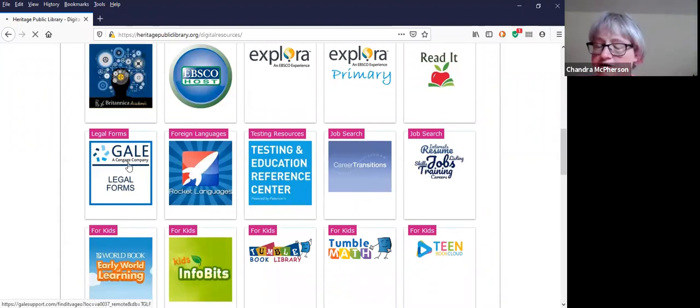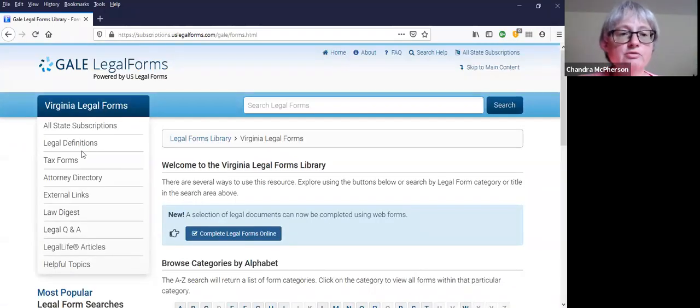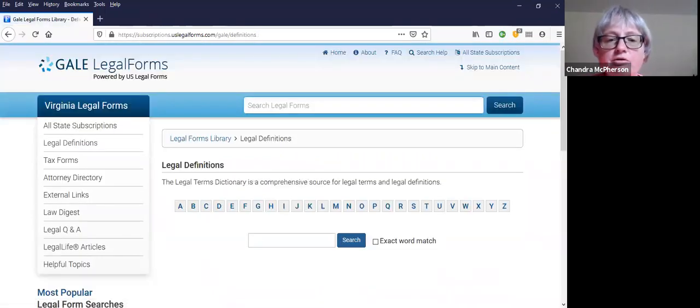There's all sorts of things about bankruptcy, divorce, landlords, tenants, and forms you can use too. One of the things I really like about Gale Legal Forms is the legal definitions here, because people will use big long words that we don't know what they mean unless you have a legal background. So it says here that the legal terms dictionary is comprehensive. And one thing to note about Gale Legal Forms is that it is based on Virginia legal forms. A lot of the laws are state specific, so it's good to know that.